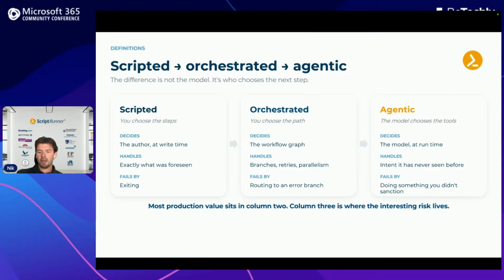So the script handles exactly what you foresaw, and when it meets something you didn't foresee, it fails by exiting. And that's most automation in most organizations today, and it's genuinely fine for a huge amount of work.